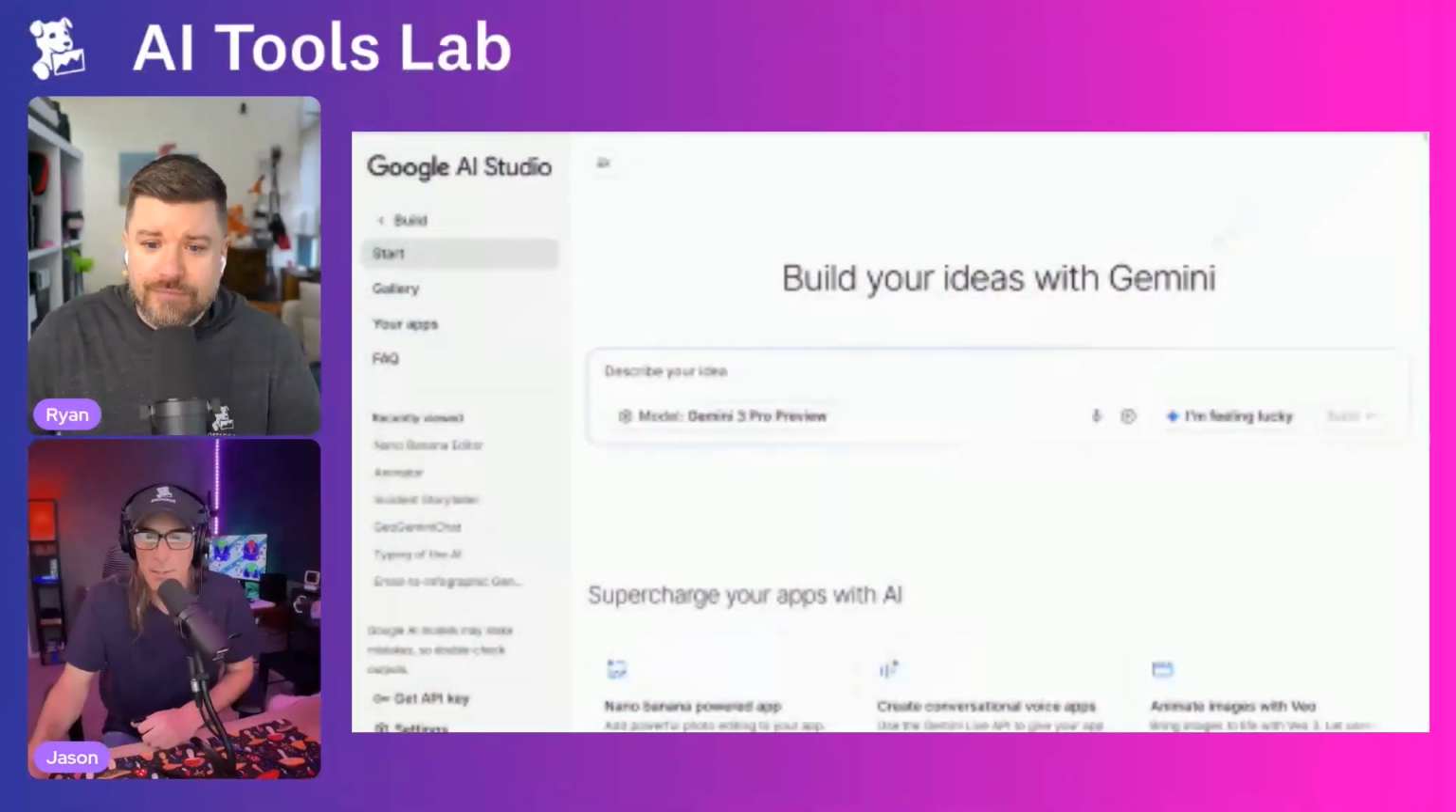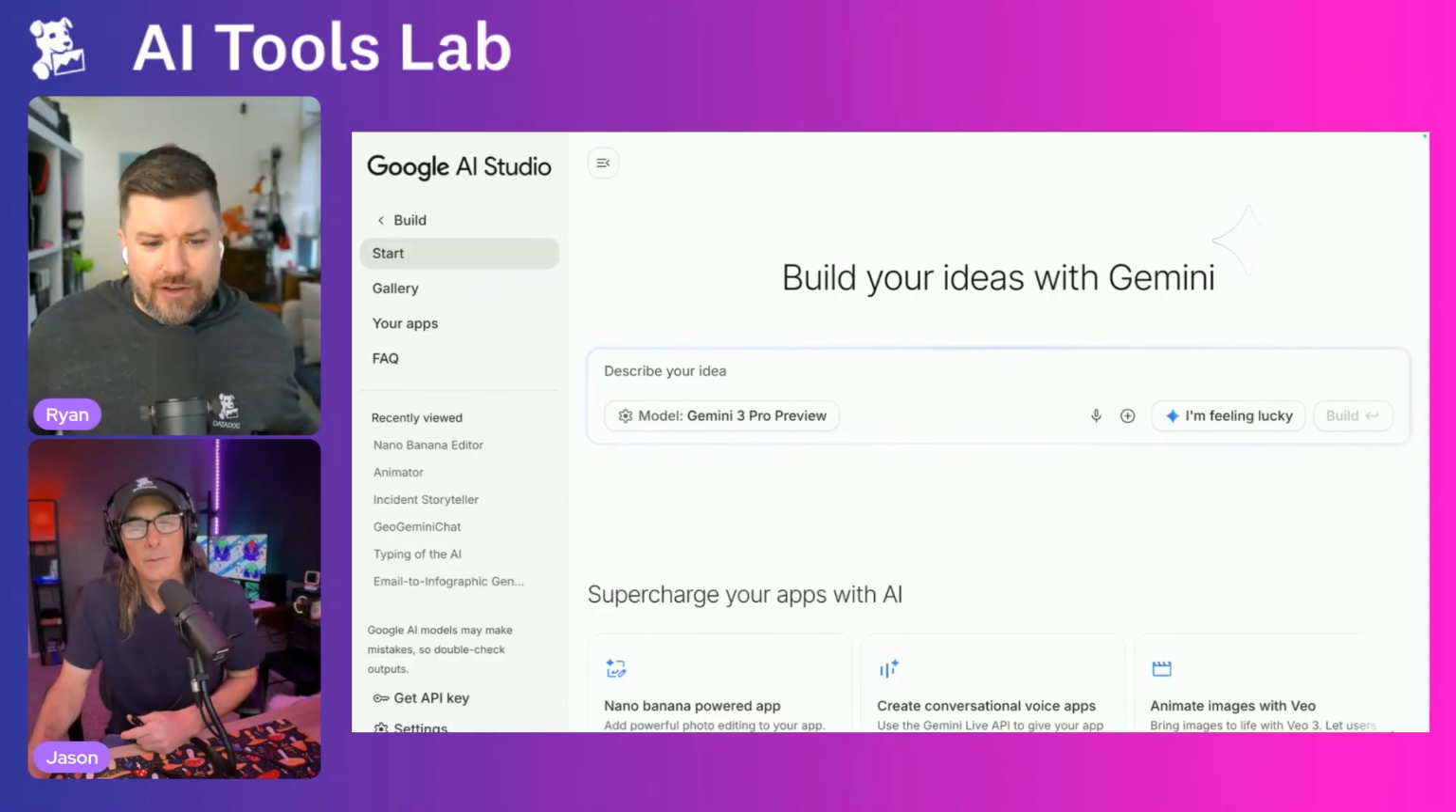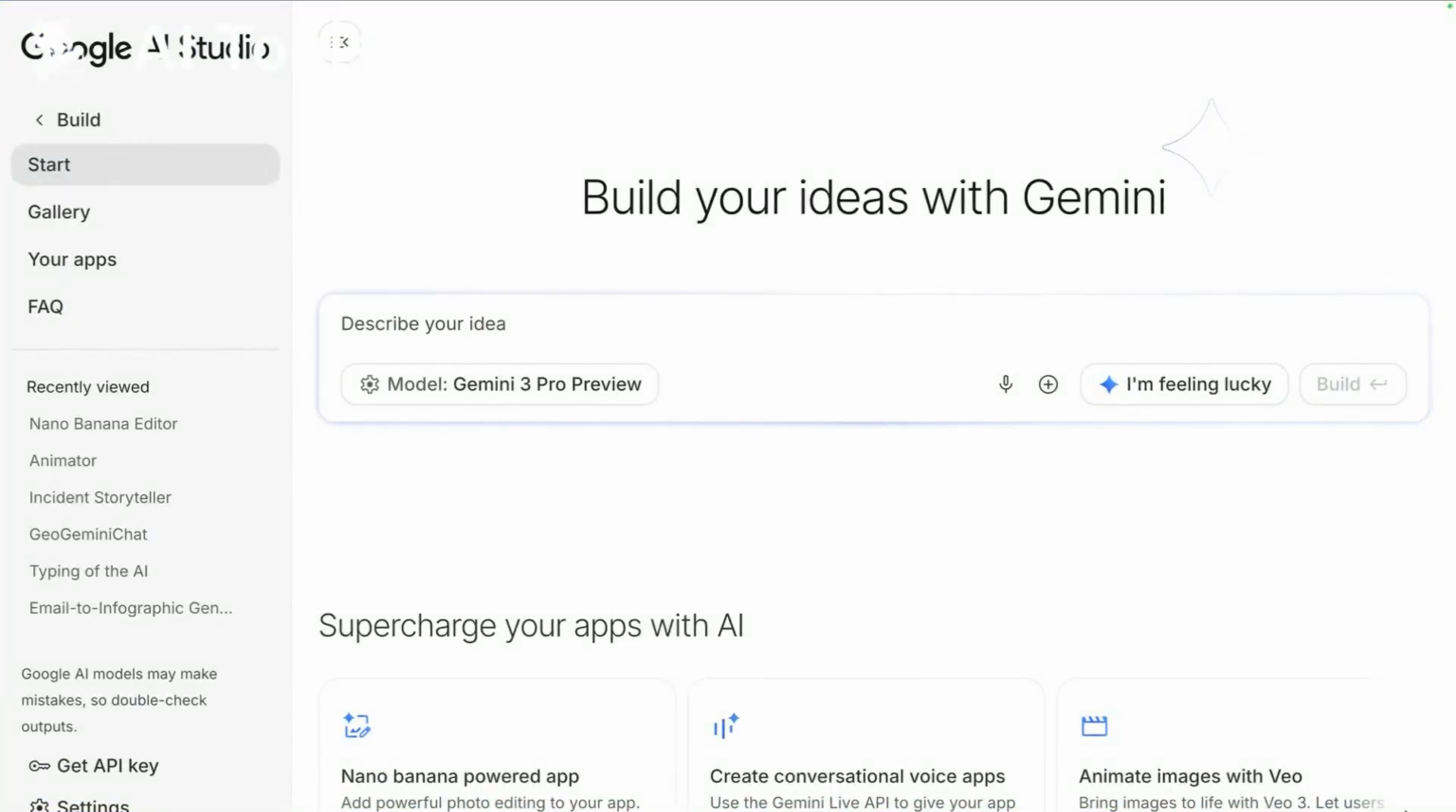Okay, awesome. Well, let's take a look. Sounds good. All right, so this is the main screen here. There's a lot going on. You can see that I've got some apps on the left-hand side that we'll talk about.